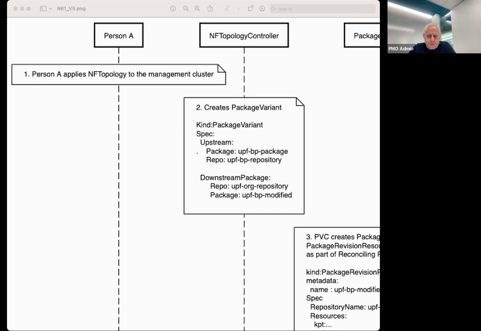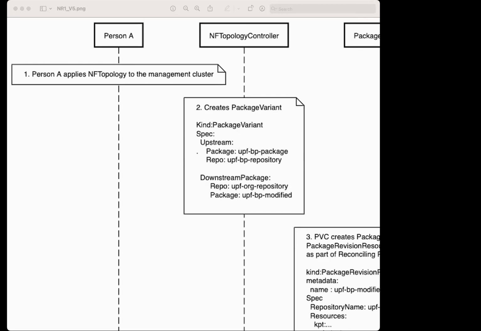Good point. Yeah. The other thing I had a question about was, when we talk, I think there was this mention about a package variant controller too.